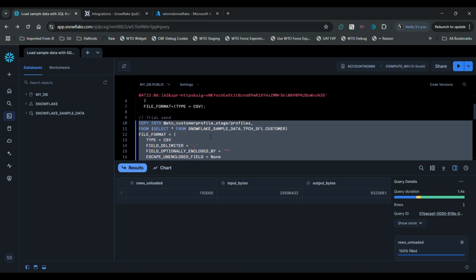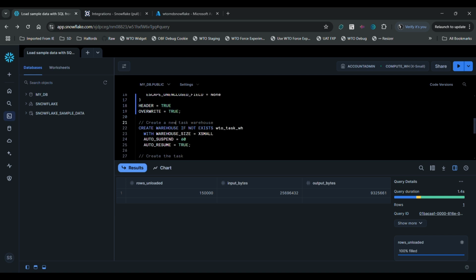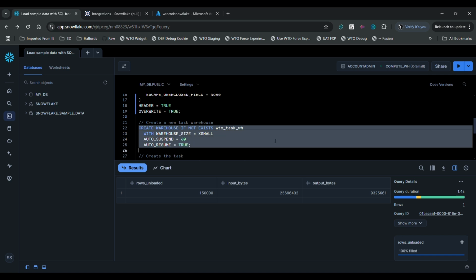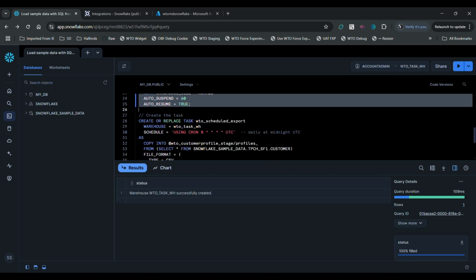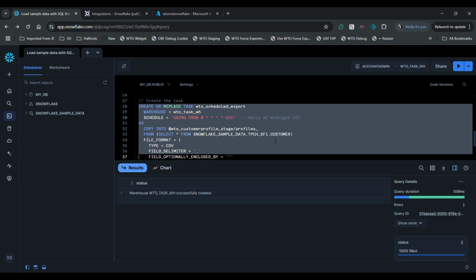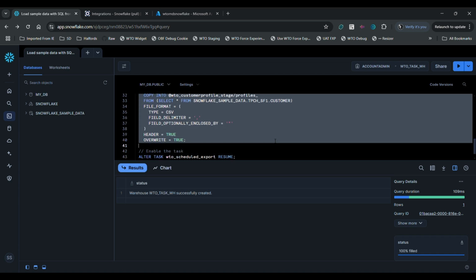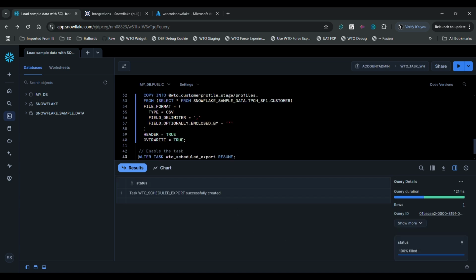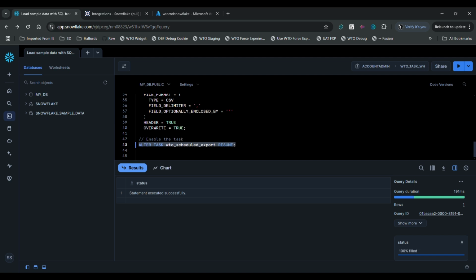And then back over in Snowflake, given things are working, we can create our warehouse. You can obviously use an existing one if you have one, and then create our scheduled task. This is running once an hour, but once a day could be perfectly normal as well. And at the end, we'll just turn it on.